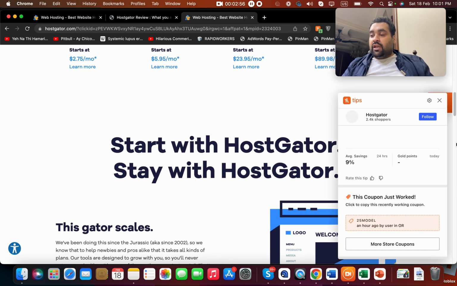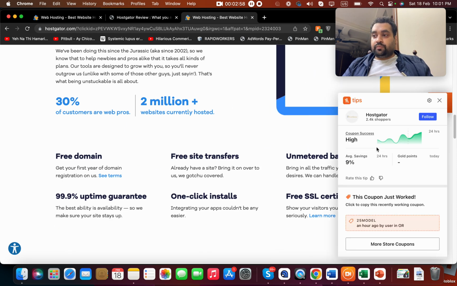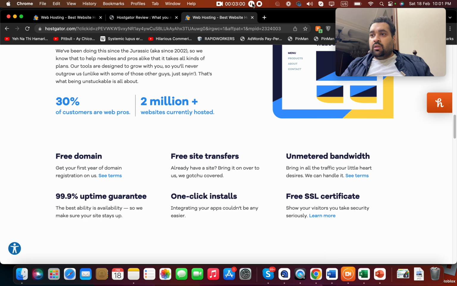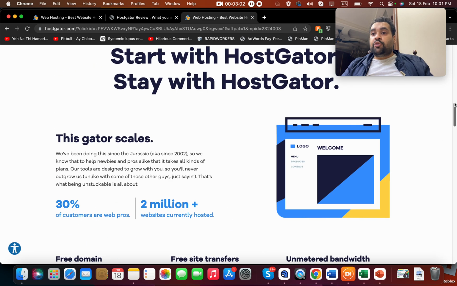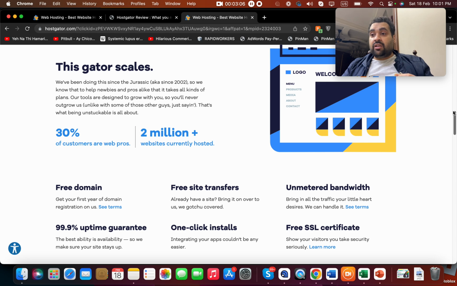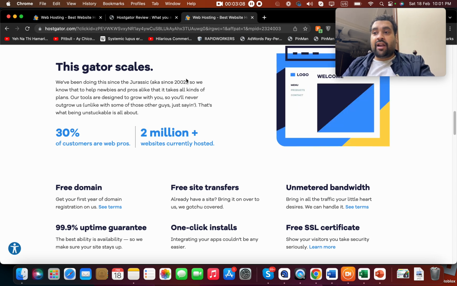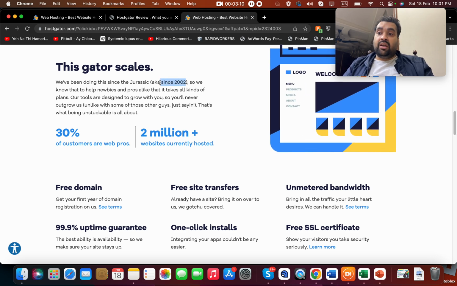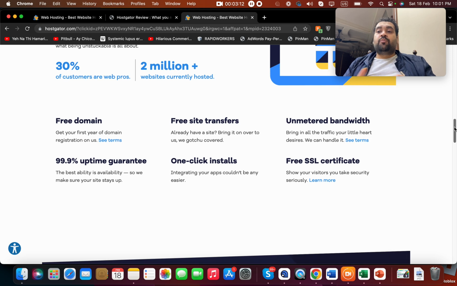So the question is, why should you go with HostGator? HostGator has around 2 million plus websites hosted, and as I told you, it was founded in 2002, one of the very old companies. What do you get with it? You get a free domain, a free site transfer, unlimited bandwidth, a 99.9% uptime guarantee, one-click installs, and a free SSL certificate.